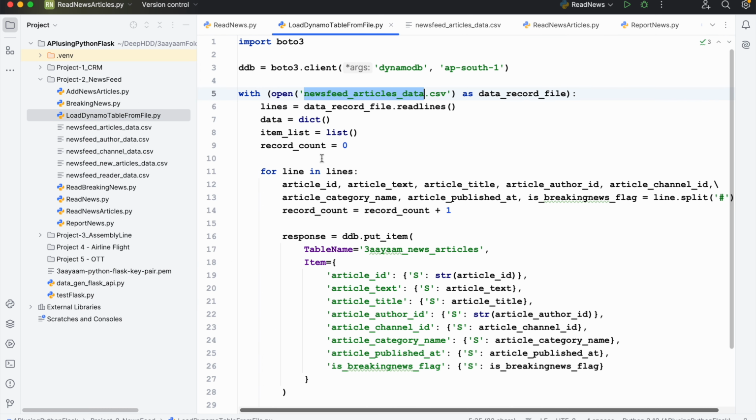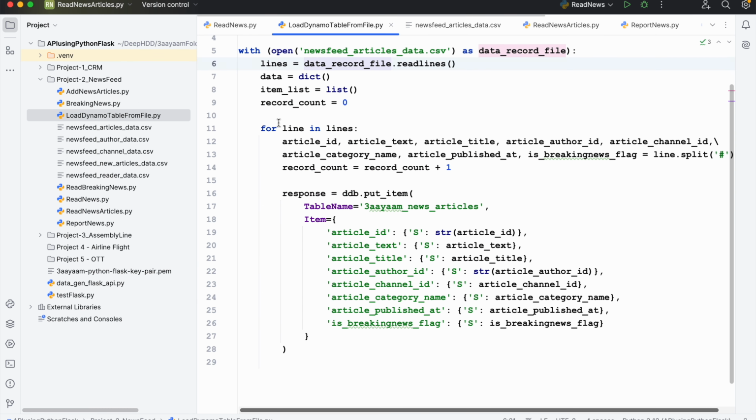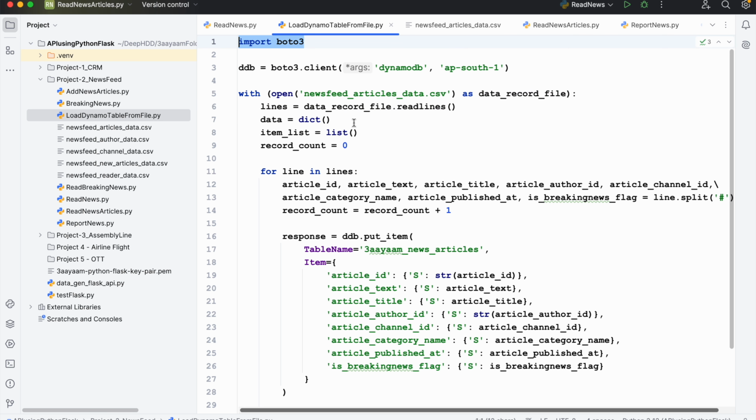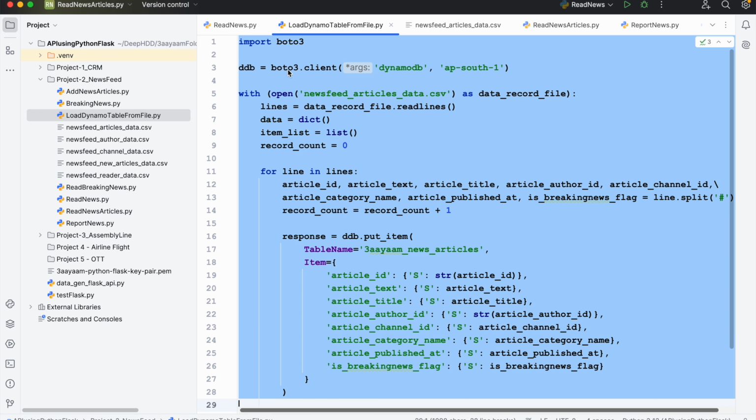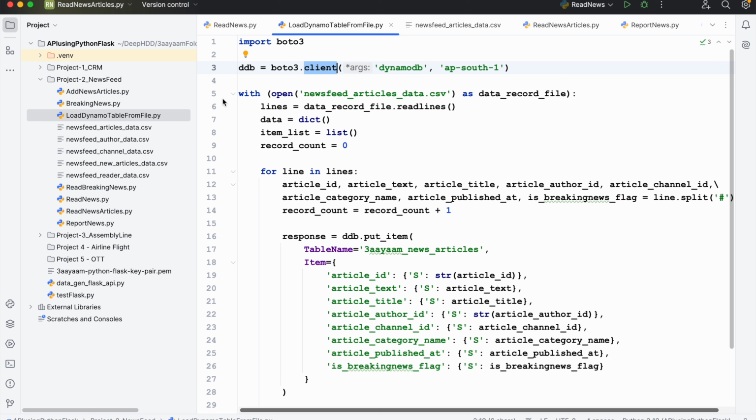Before that, a little bit more about what I am doing here. The first thing is that I'm importing the Boto3 library, which is nothing but AWS's Python SDK. And using this Boto3 class, I'm using the client method to initialize something called the DynamoDB client. And in the client, I mentioned the name of the service, which is DynamoDB, and the region where I want to use the service. I have created the DynamoDB table in the Mumbai region. That's why I mentioned the region code as ap-south-1. If you create it in some other region, mention the same.